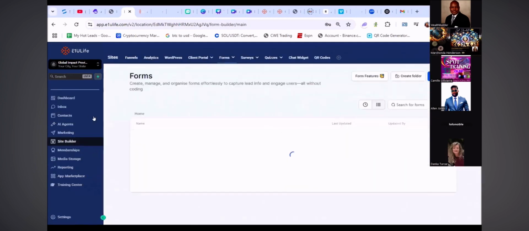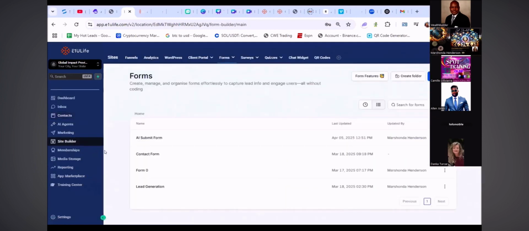Once that's done, I recommend that you start first with your form, okay? Because it doesn't matter if you have your funnel completely done. You can use the form, and if somebody asks you on social media, what is this all about? You say, oh, just go here, put your information, and you'll get the information automatically. So you want to start with a form, right?